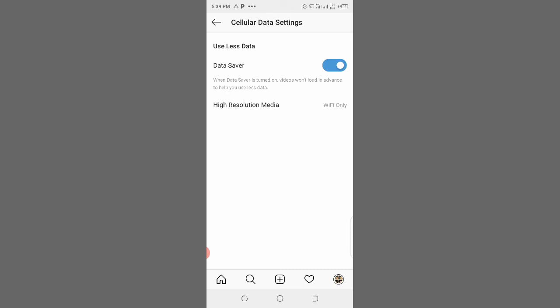All right, so you can also choose high resolution video, then click on it and tap on Wi-Fi. All right, so when you click on Wi-Fi, Instagram will only show you high resolution video when your device is connected to Wi-Fi. Okay, and then if you want to turn off your data saver, then just click on it and that's it.